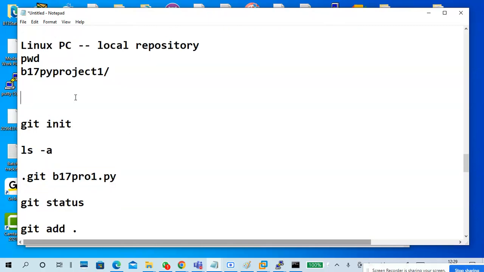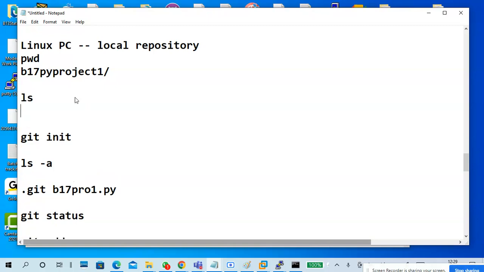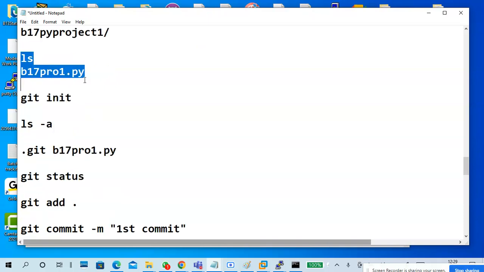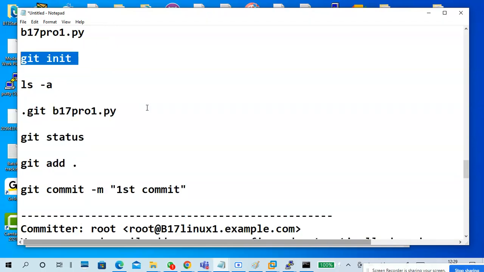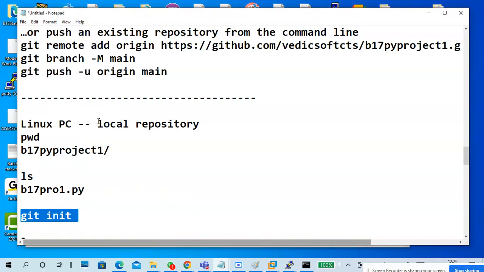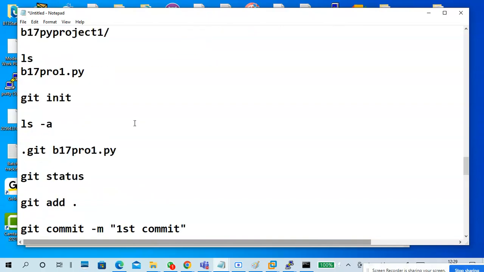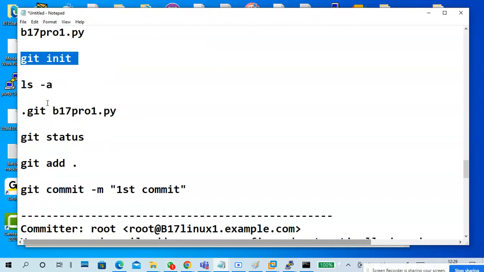There is a file like ls. If you go, there is a file b17 pro1 dot py is created. Okay, this the file is there. Now I initialize this git. This is local repository. What is local? First initialize the git, then .git folder is created and there is a file.